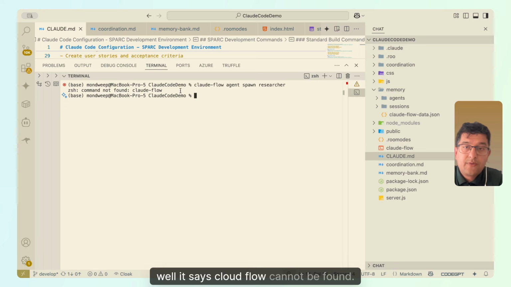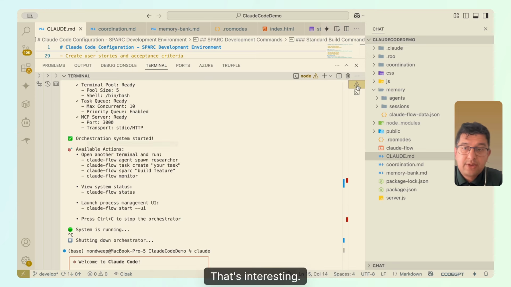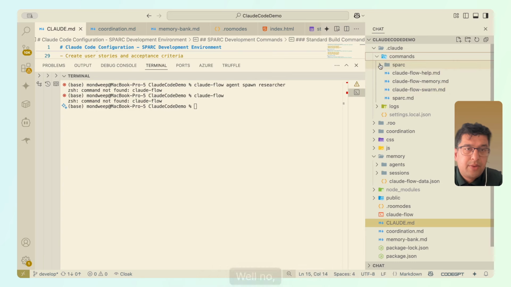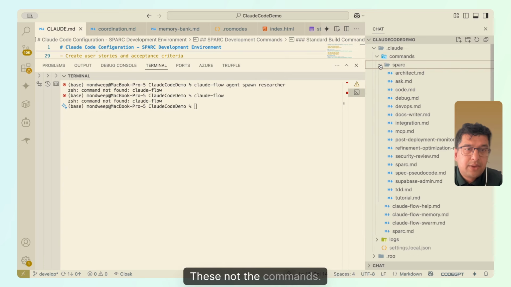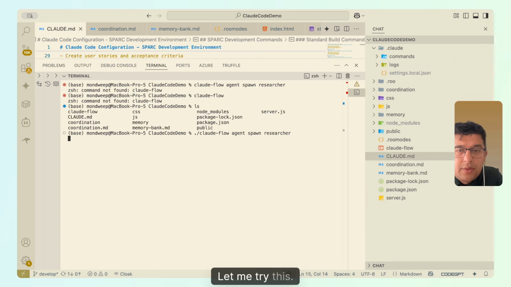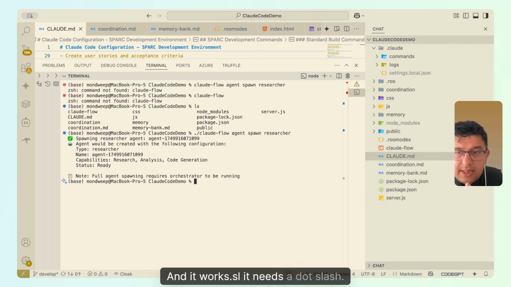Well, it says Cloudflow cannot be found. That's interesting. That's the command I need to run. Well, no, not really. These are not the commands. These are the MD files. These are all the MD files. Let me try this, and it works. Dot slash. It needs a dot slash.